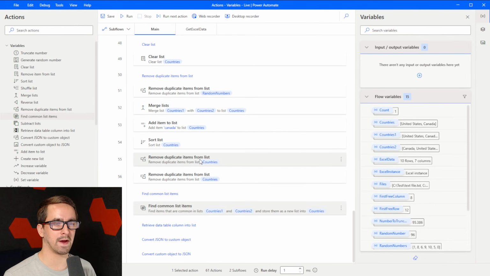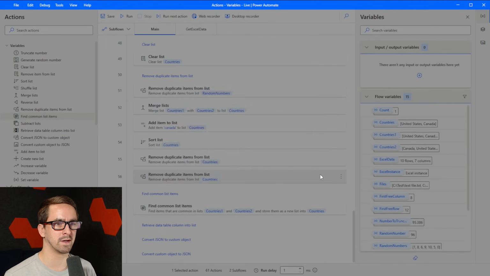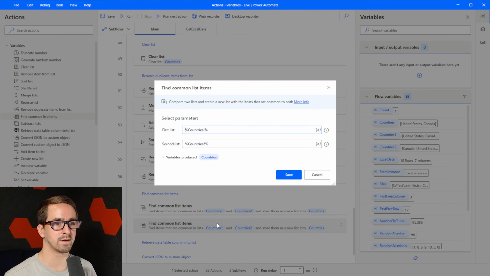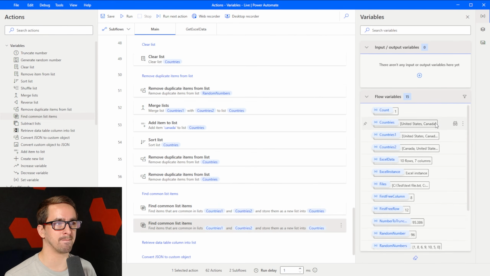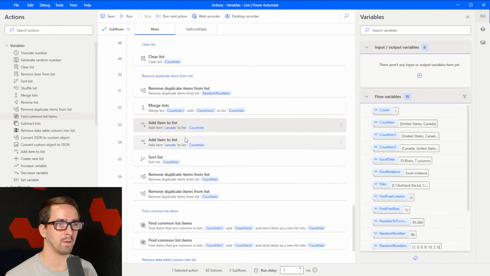So still on find common list items, it occurs to me that remove duplicate items from list has the option to ignore the case of the text, but find common list items does not do that. That's interesting. It seems like it should. So let's go ahead and test what happens when we run this, when there is a row in here where the case is different. So let's just copy Canada again, and we will bring this down here.